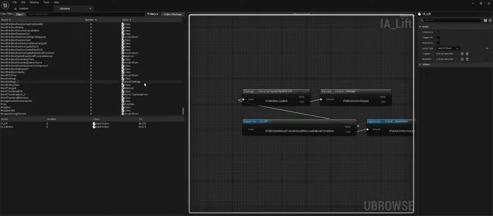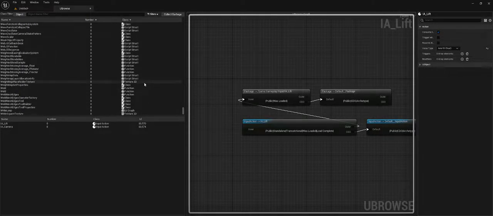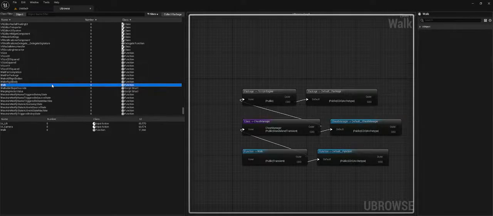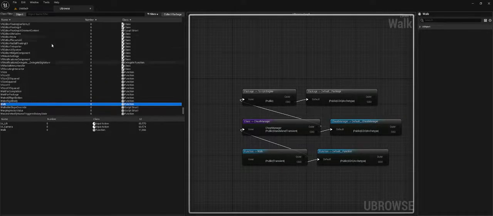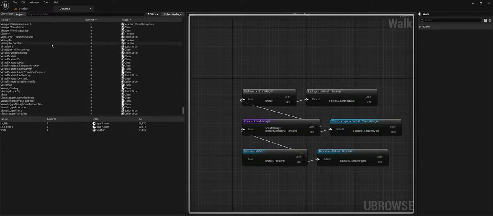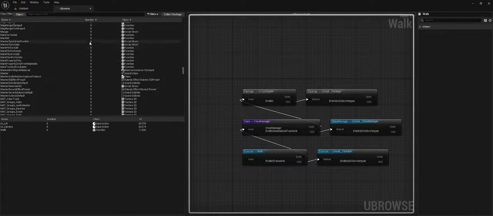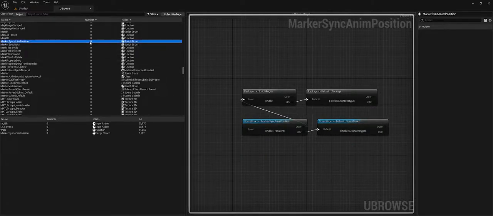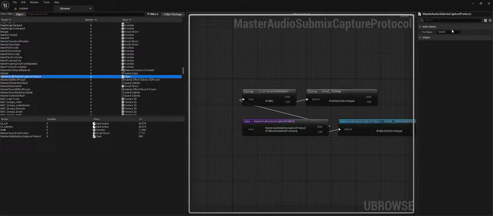X-ray material, anything interesting, really interesting. Wait. Oh, walk, for instance, walk is a function. Interesting, in the cheat manager. Have a look at that. But yeah, you get the general idea. It's really useful for browsing and finding stuff out and working out what exactly is going on under the hood.